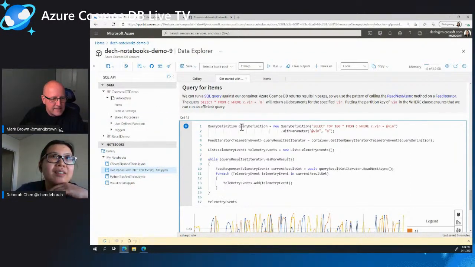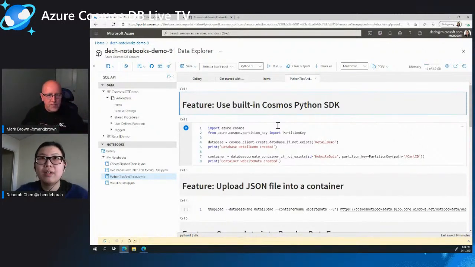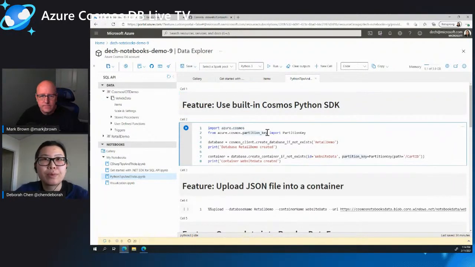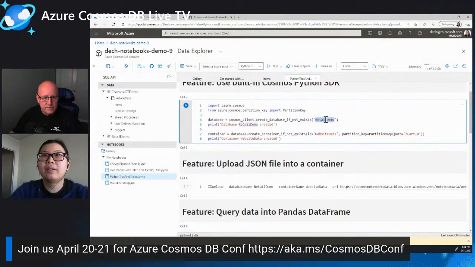All right. So I've got this notebook here called Python Tips and Tricks. A lot of the things that you could do in C#, you'd also expect here. We've got the built-in Cosmos DB Python SDK. So again, I just import azure.cosmos, and now I can get access to this Cosmos client instance and create a database and container. So let's actually call this, I'll call it demo database.